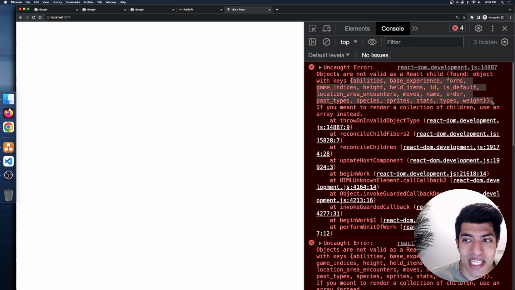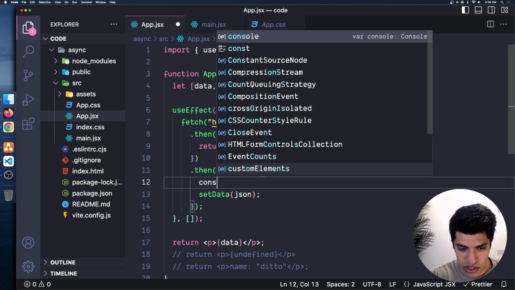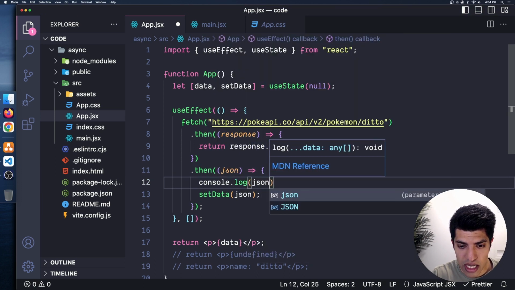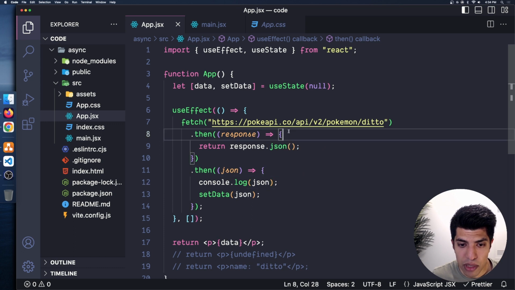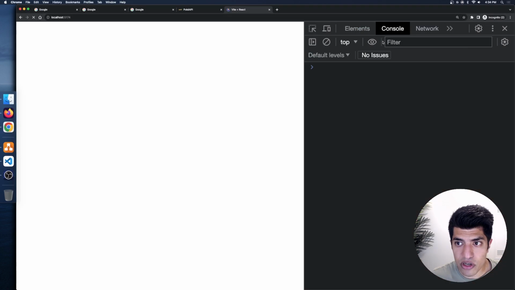But look at this. Now we have the actual keys in there, right? So let's take a look at this. Before we set data to JSON, I'm actually going to console.log it out, and let's see if that actually works. I'll also console log out the response, just so we can see that chain going back and forth. And I'll refresh the page here.